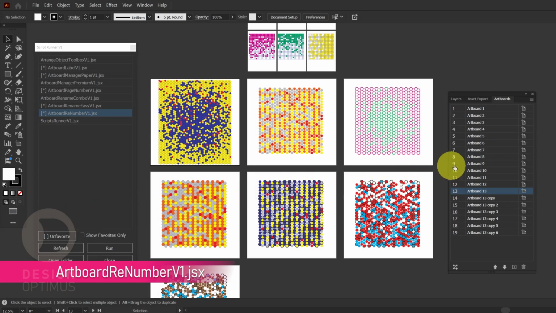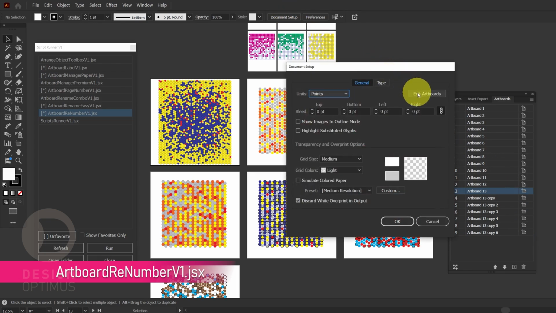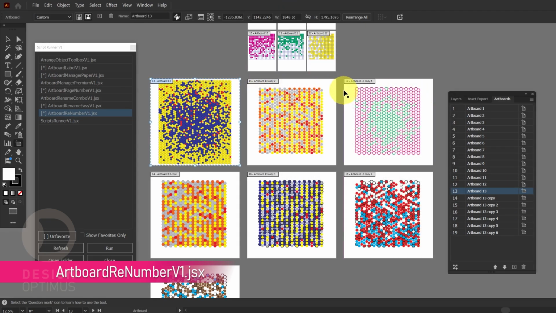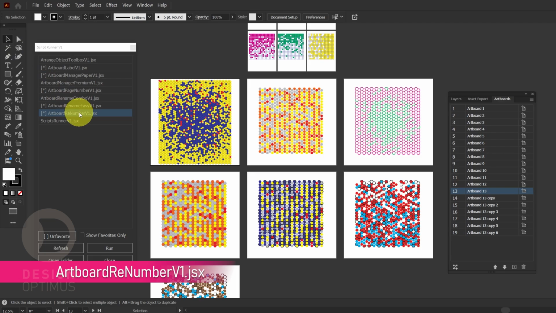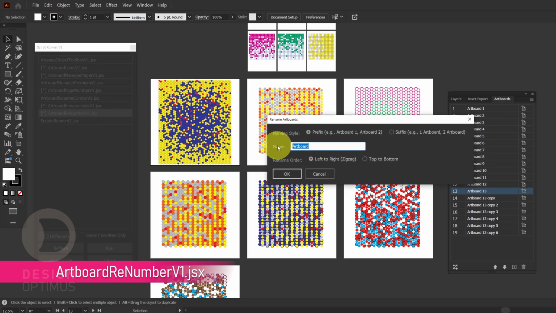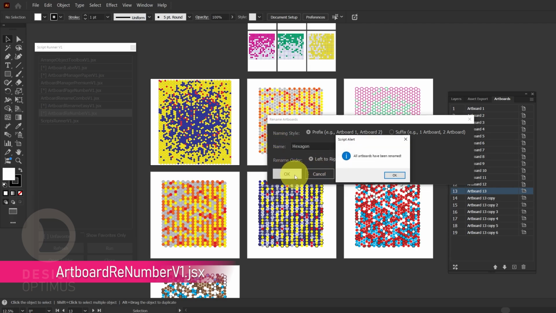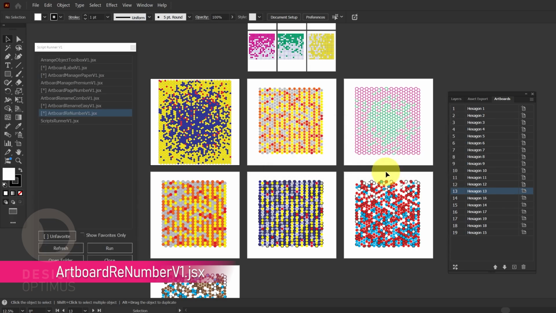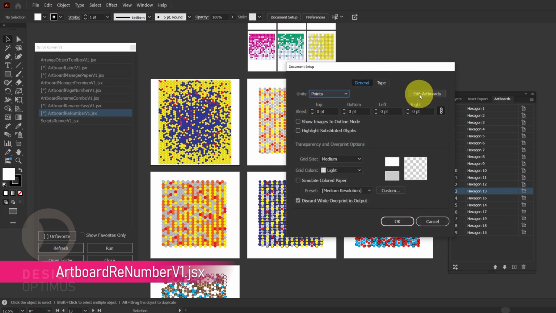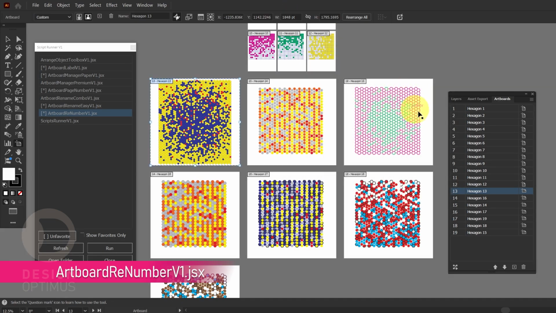How to resolve artboard numbers that are out of order. Easy. Just launch the ArtboardRenumber script. You can choose how you want to label your artboards using any name you prefer. You may need to manually adjust the artboard positions to ensure they are in order.